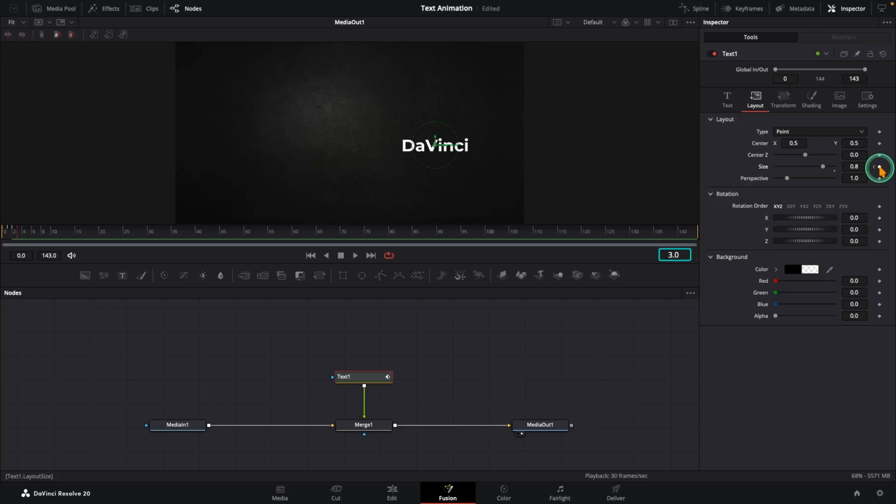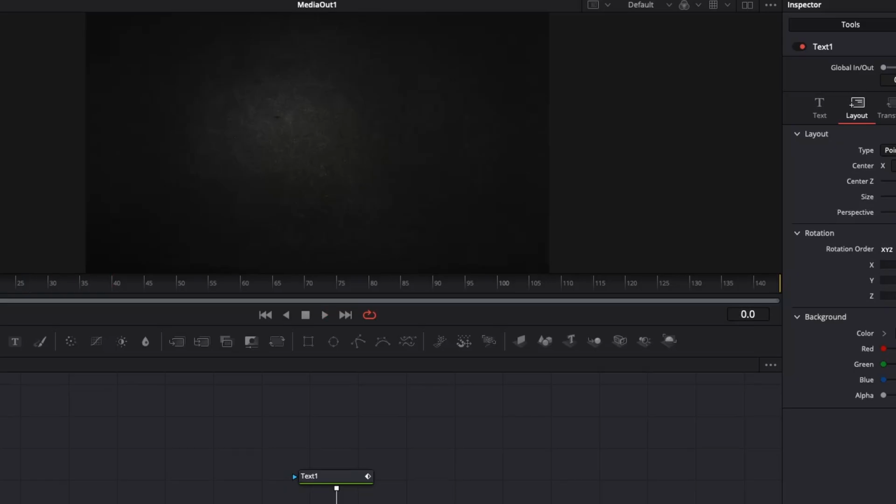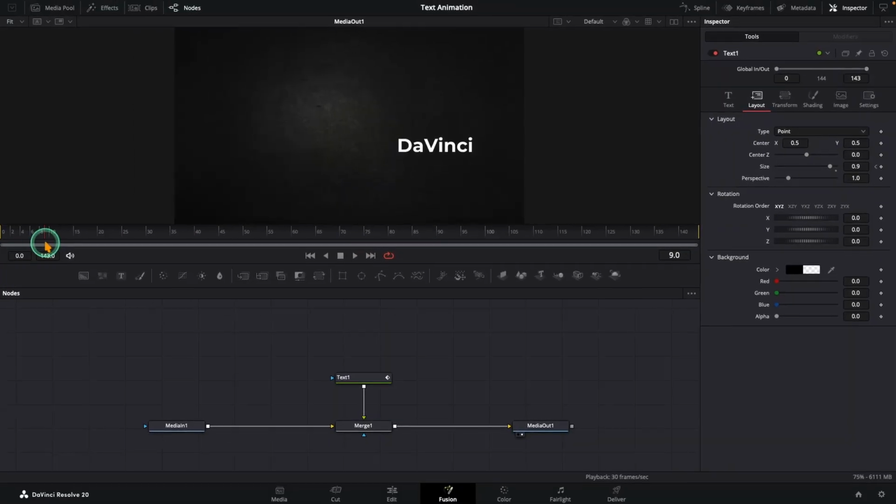Now go 1 frame ahead again and increase the size to around 0.95. Then move 1 frame forward and bring the size back to its original value. 1 frame forward, size back to 0.95. And finally, 1 more frame forward and set size to 0.9. Hit play. Looking pretty good.